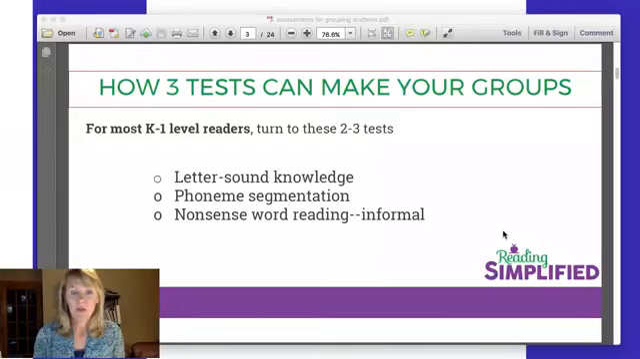So for most kindergarten and first grade level readers, just use these 2 or 3 tests. You probably will need a letter sound knowledge test. You'll probably need a phoneme segmentation test, and you will benefit from having a nonsense word reading test. And I provide you with all of those in informal ways.